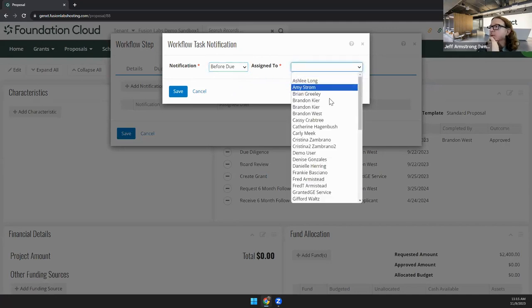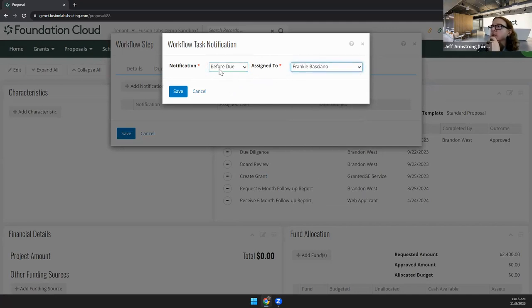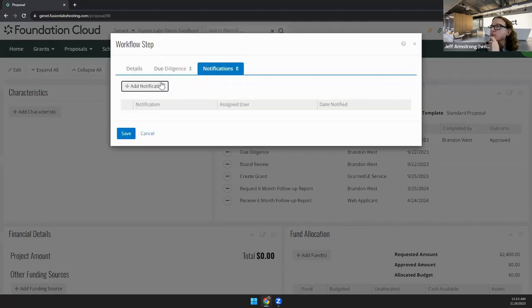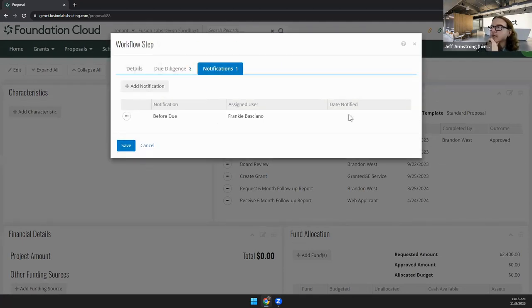So before it's due, I want an email sent to, let's say, Frankie. We'll send him an email before it's due, and we'll save that. You'll notice there's no date notified here. We haven't sent that email yet. But we can set up as many notifications as we want to on each workflow step. And of course, this can be part of the template too that we set up. There's a nightly process that runs on our servers, which will send those emails to the staff members.